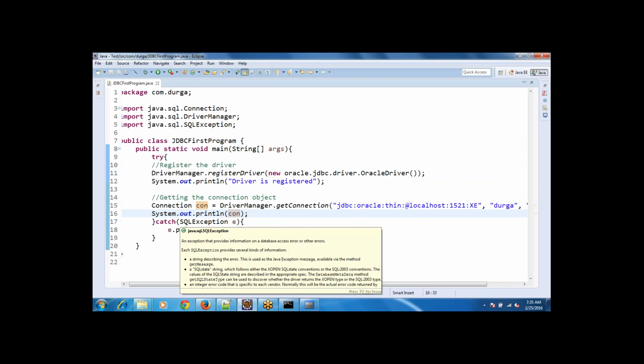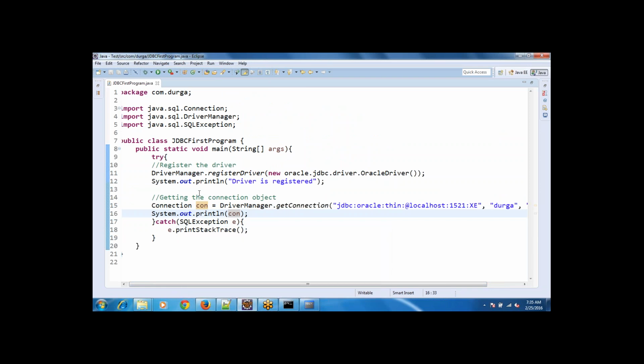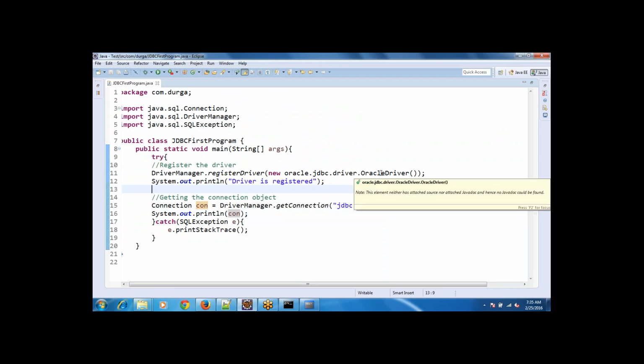So in the first step, registering the driver, we are loading the Oracle driver into the class loader subsystem. That's what your job is in the first step. Whenever you bring this Oracle driver into the class loader subsystem, it is going to search for static blocks present inside, and if there are any, it is going to execute them by default.